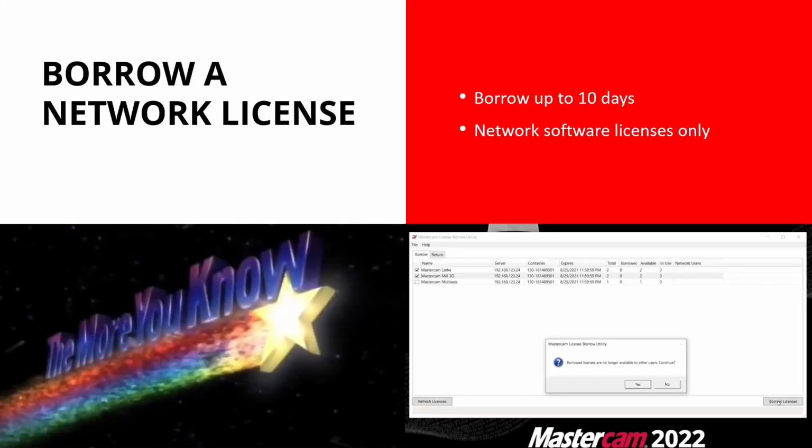So that's a pretty cool option. Did you know you guys can borrow a license? So maybe you're trying to go to the lake and you still need to work on your computer. You don't need any internet access. Just borrow a license and there you go.